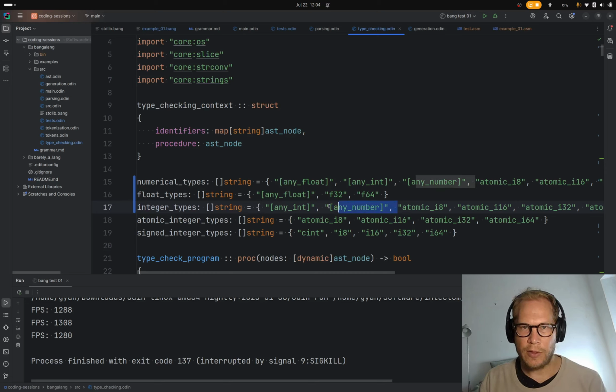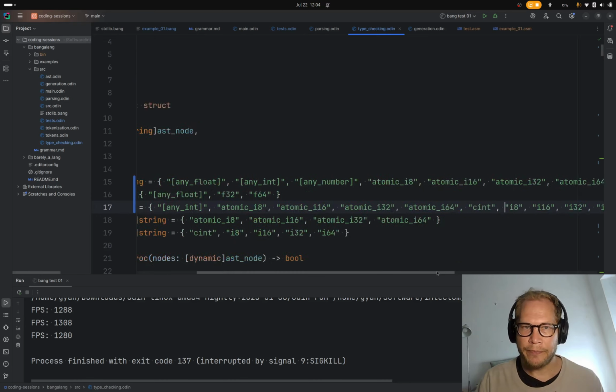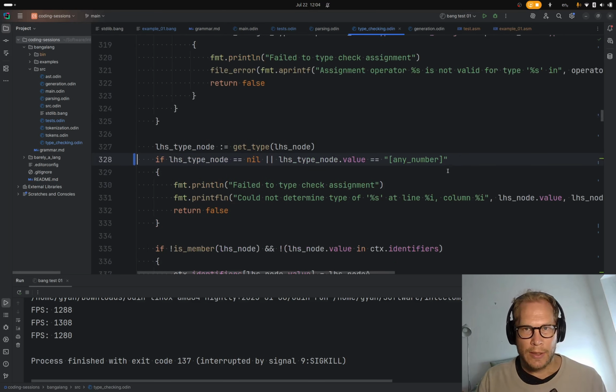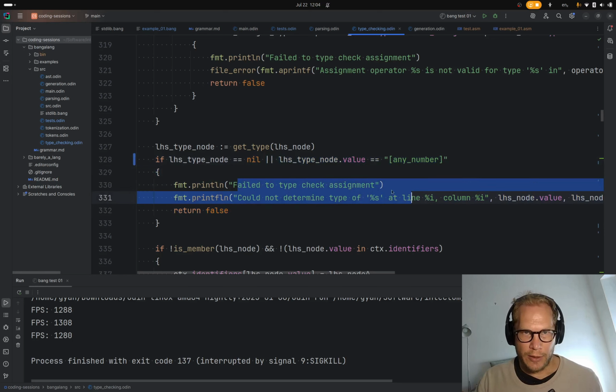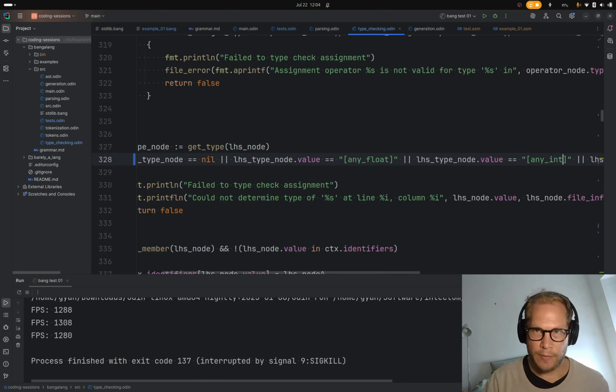Would it also? No, it shouldn't have any number. And it should not have these floating point numbers here. So this has anything including all of the incomplete types. This is all the floats including the incomplete one, all the integers including the incomplete one. Good. Here we're complaining that we didn't get a complete type. So these are also not complete types.